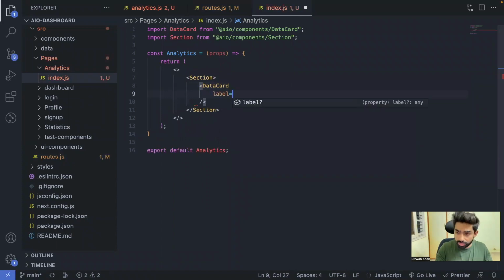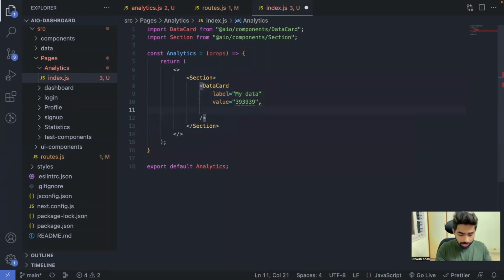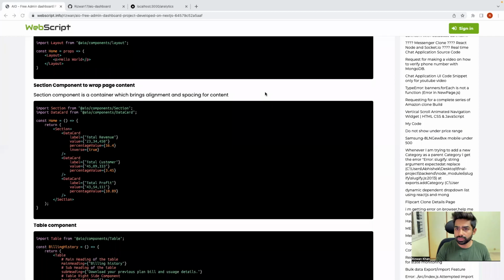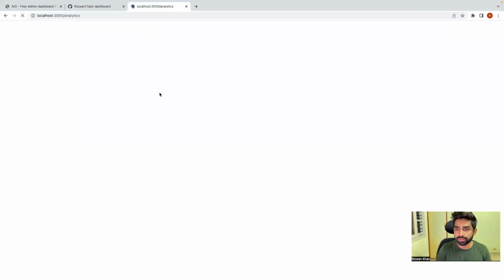Say label, and here we're going to say my data, and then we say value, let's say some random number, and percentage value, if you want to show in the form of percentage as well, say, let's remove this comma, 20%, and let's save this, go to the page, and what happens? Refresh.